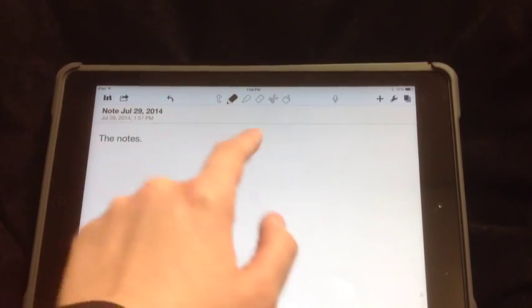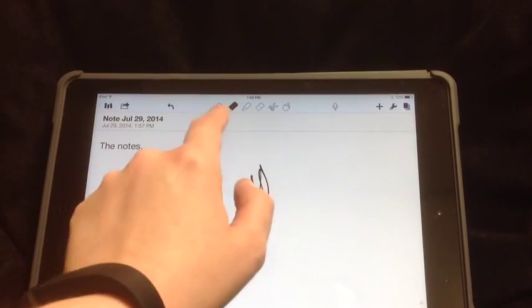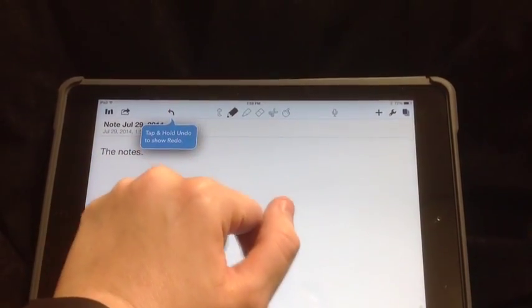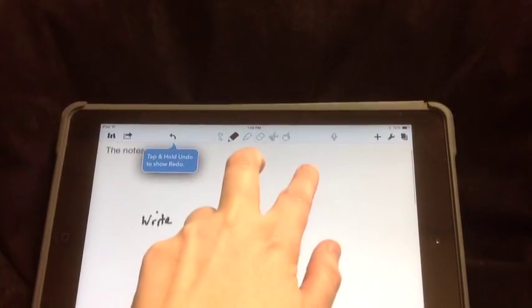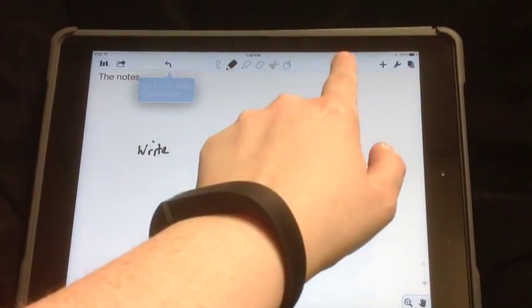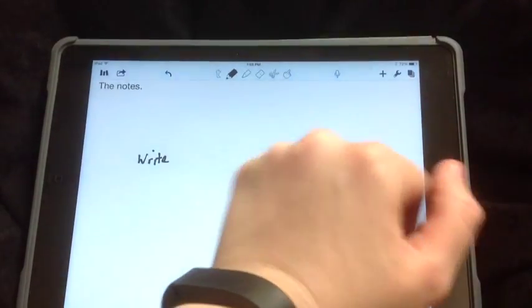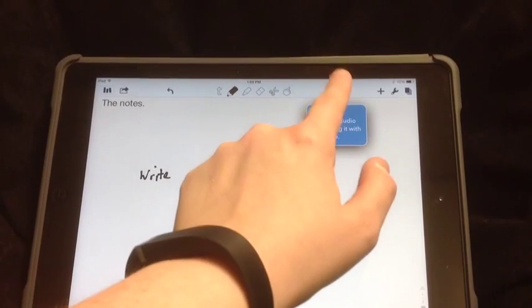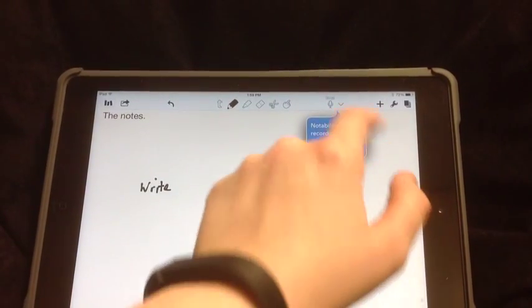I can also, if I'm on the writing screen and I don't want it to be written like that, I can always do undo, and I can scroll using 2 fingers instead of 1. I can also record audio, but you need to allow it access to the microphone, and then you'll see that it's recording. You can stop by hitting stop.